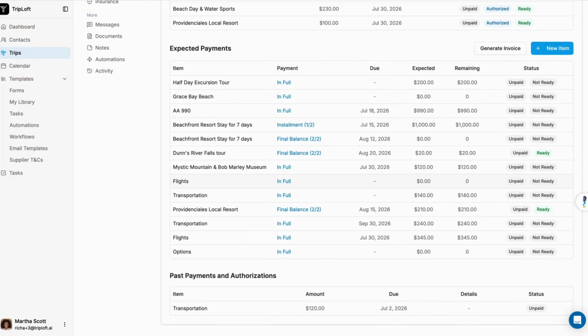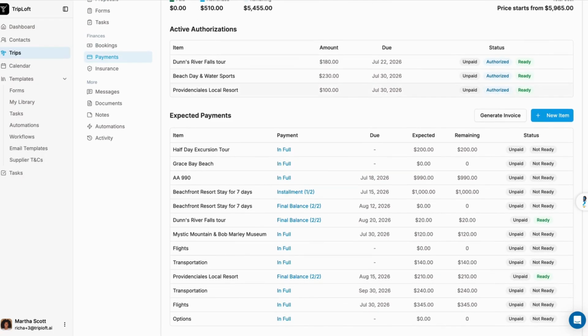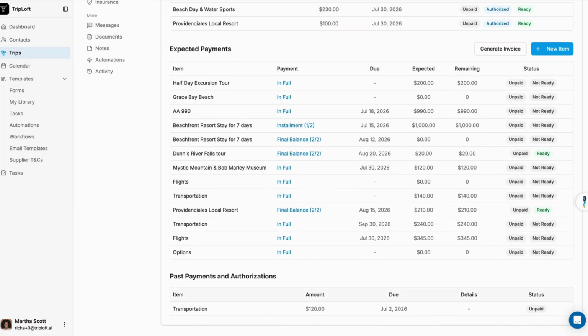Finally, the past payments and authorizations table displays authorizations that have already been used and marked as paid. It also includes authorizations that have expired. Since each authorization is valid for 30 days, any unused authorization automatically moves to this section once it expires.